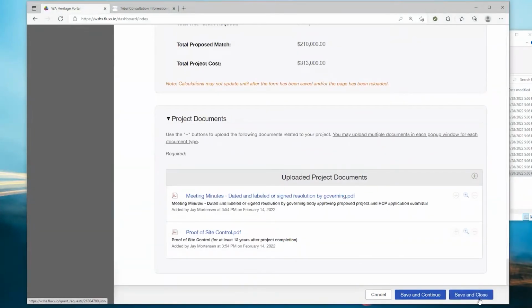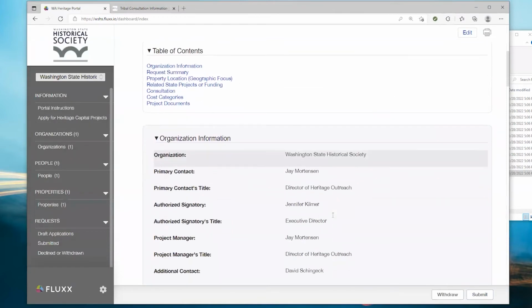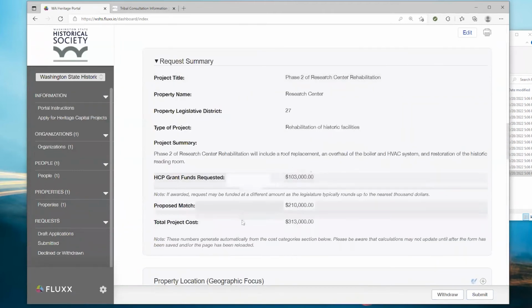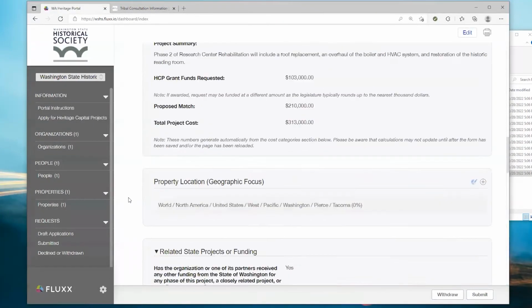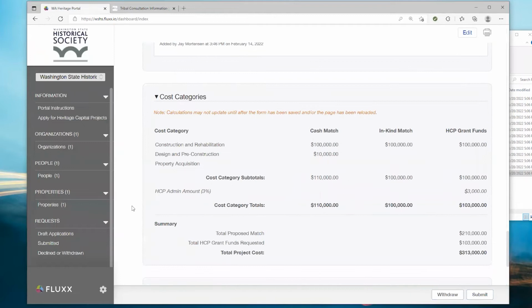When you select Save and Close, you will notice that some of the information you inputted appears a bit differently. In particular, a summary of your grant funds requested appears in the Request Summary box, and the cost categories information you entered displays as a table instead of a list.